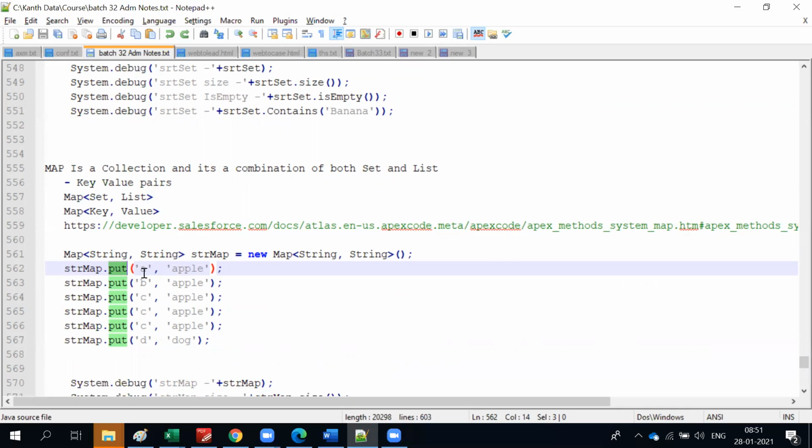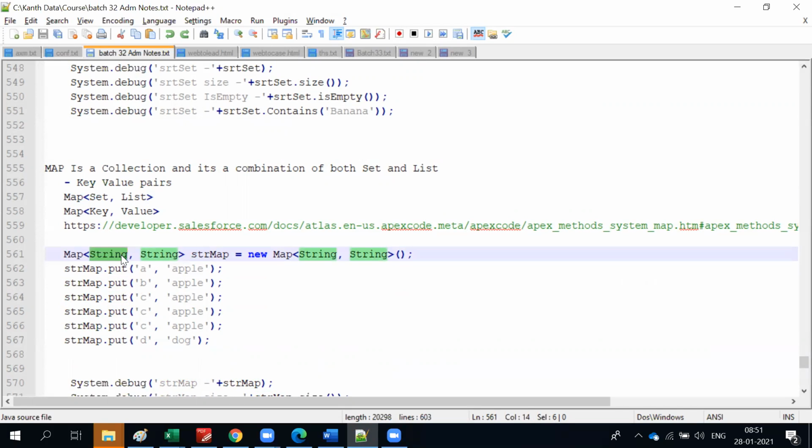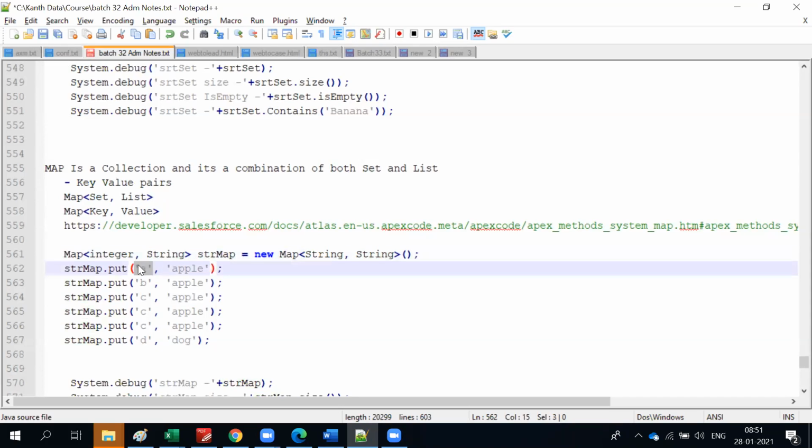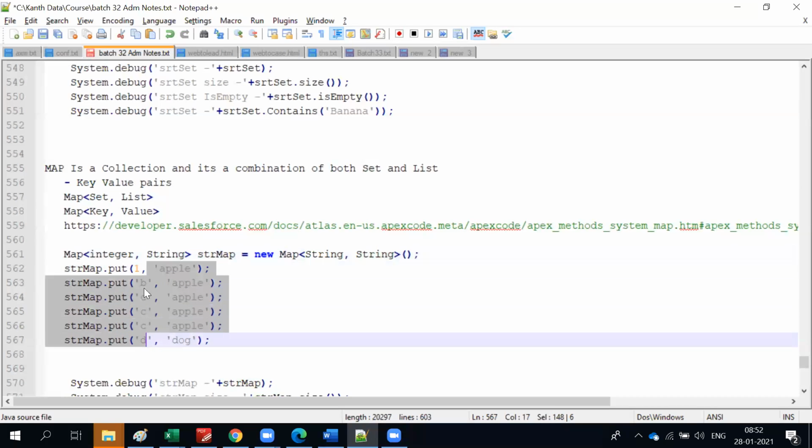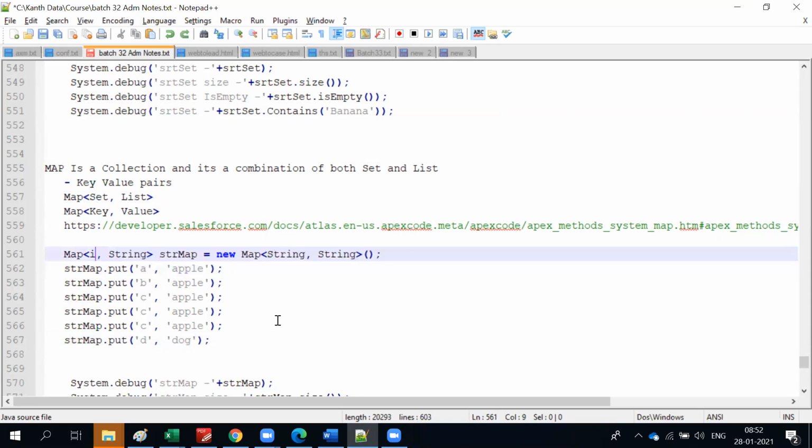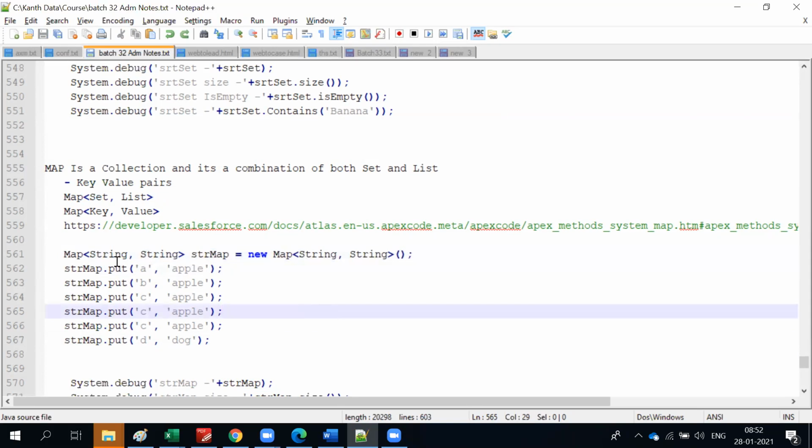Getting it? Why do we have single quotes specified? Because it is a string. If this was an integer, there would be no single quotes for it. All the records should have the integer on the left side and the string on the right side. So it can have different data types as well. Here it is string to string. So A for apple, B for apple, C for apple.